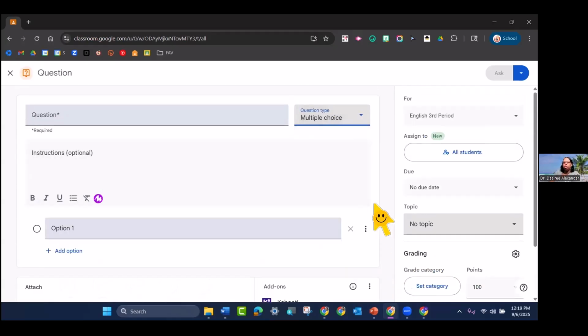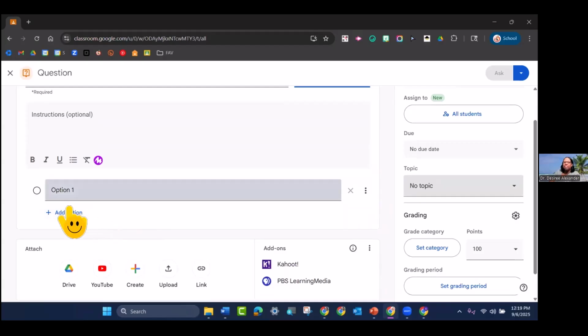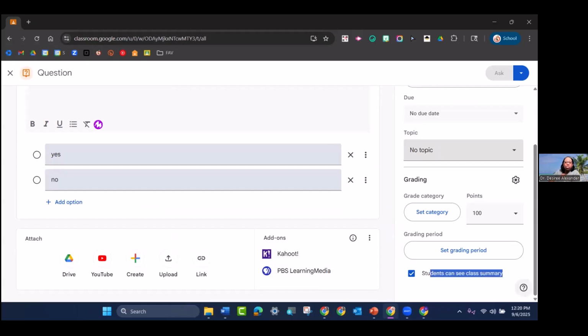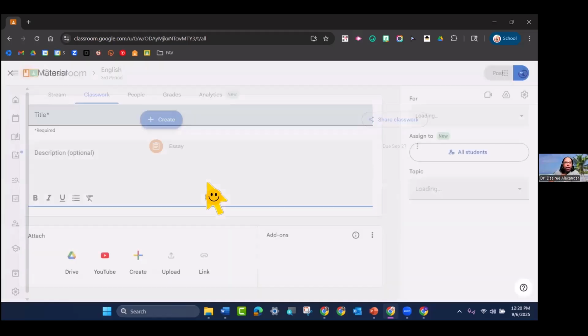And then you have multiple choice. If you click multiple choice, this looks almost like a Google Form. So I can come here and say, yes, I want to vote for the field trip, or no, I don't want to vote, whatever. And you can move these around. Same thing. So if you want multiple choice, you have that, and then you have, can the students see a class summary? So can they see how many people chose A versus B? Do you want them to see that? Or if you don't, you uncheck it. So that's question.